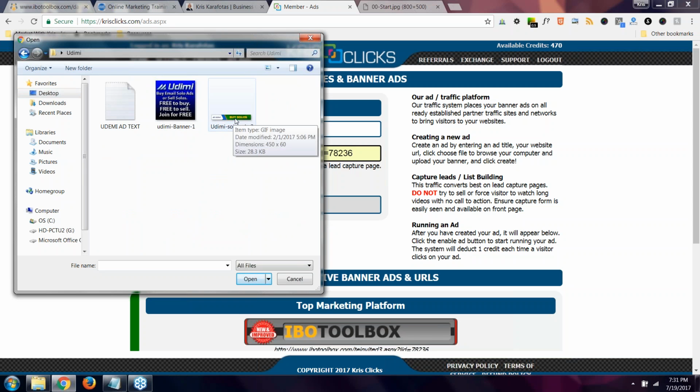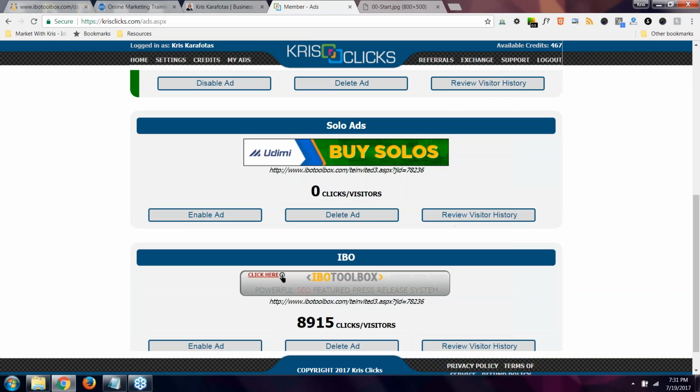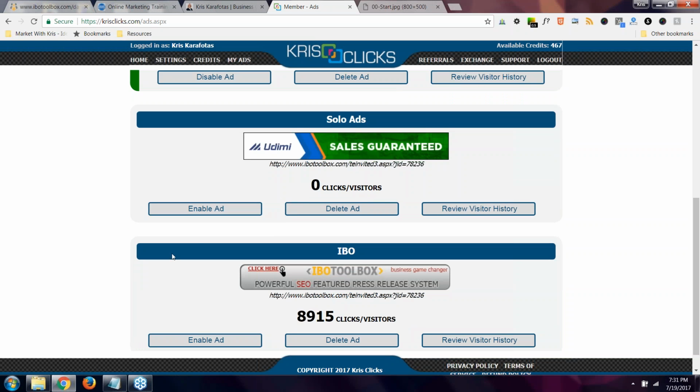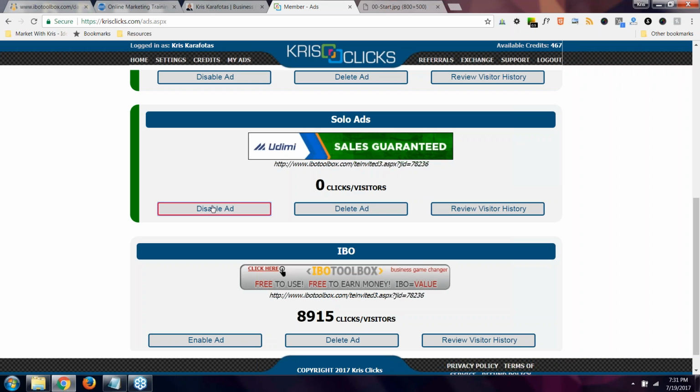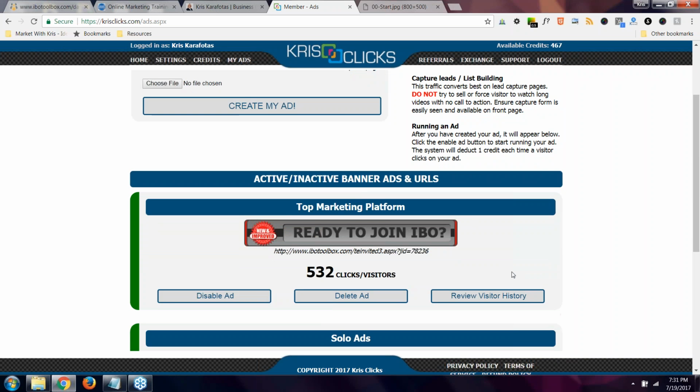Okay, so I'm going to double click on this one. Okay, and then I'm going to click on create my ad. Okay, so here it is now. Right now it's not active. Okay, so to activate it, I need to click on Enable Ad. So that's really important that you do that. Okay, so now it's running. So now it's going to use whatever credits I have.